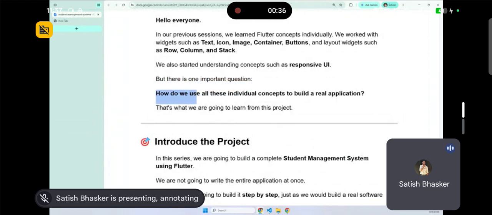How do we use all these individual concepts? In our experiments, as part of 1b basics and 2a, we explored the text widget, icon widget, image widget, and container widget. Next, we explored row, column, and stack. So I want you to do a project, like how I am doing right now.